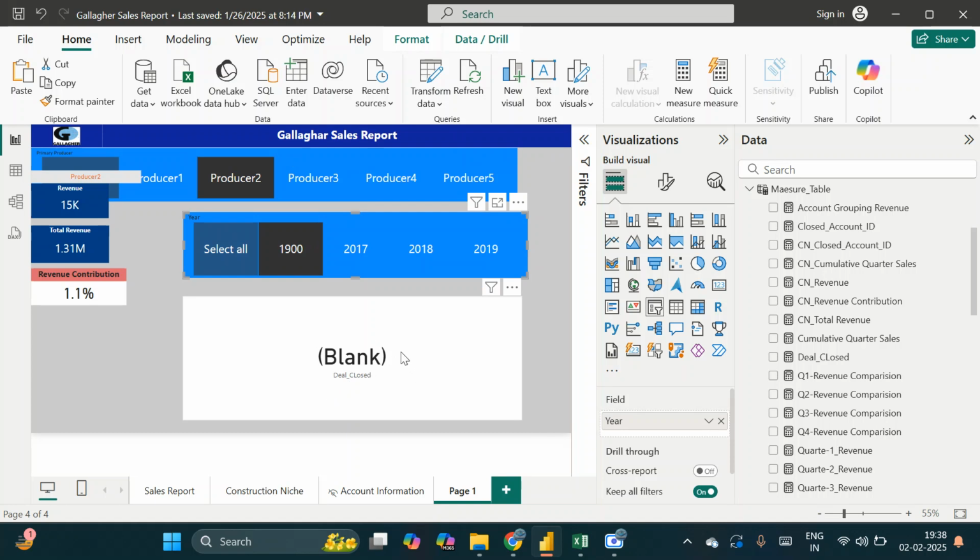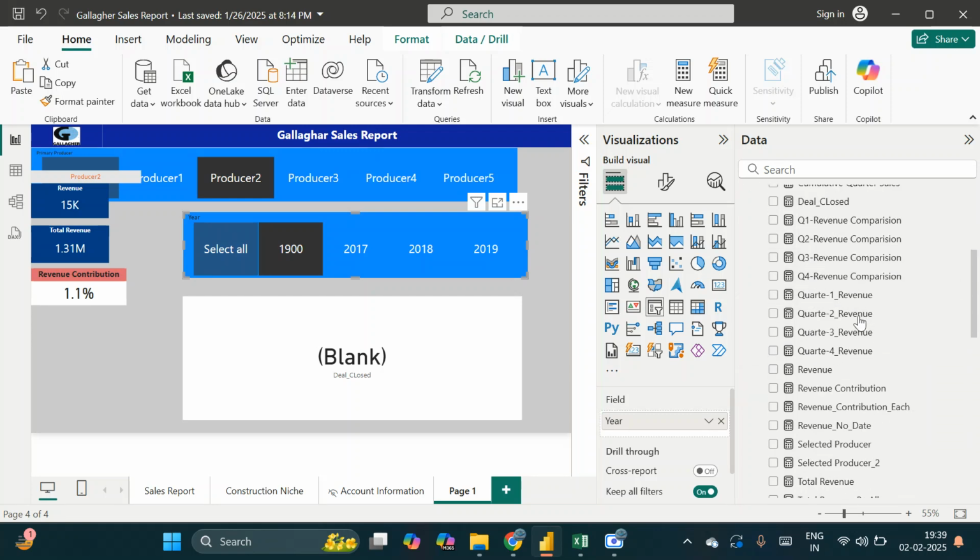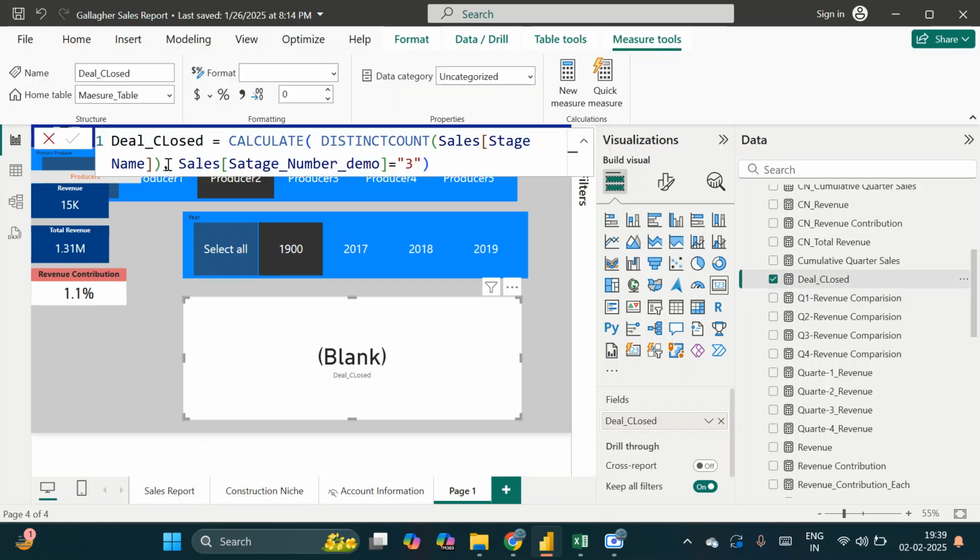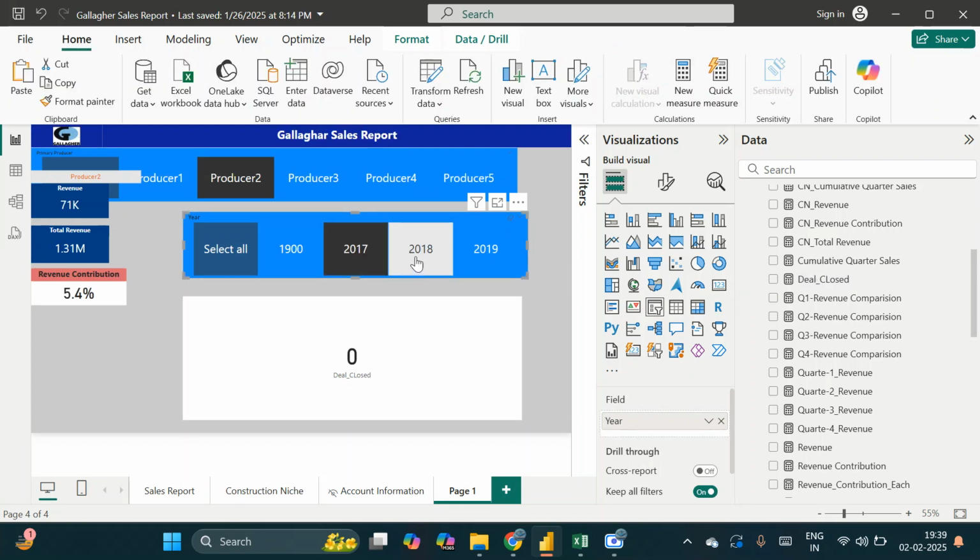I don't want blank, I want this value as a 0. So you need to tweak your measure. You can add 0 to your value. So you are getting this value, and you add 0 to it, plus 0. What will happen when nothing is there? It will show 0. If the value is there, it will show some value. Like if I choose 2019, the value here is 1, so it is showing 1. If the value is blank, it will show 0.